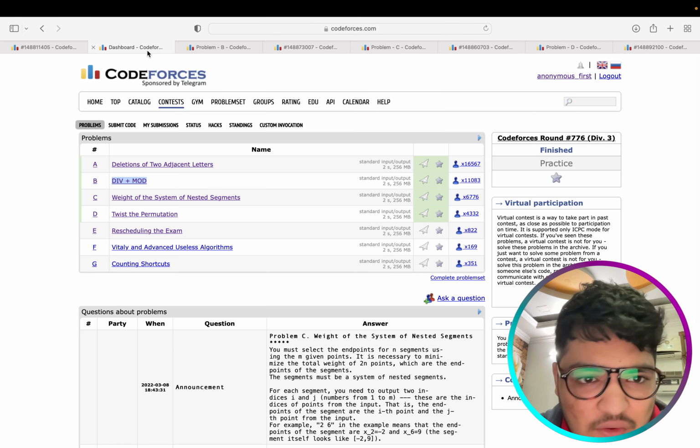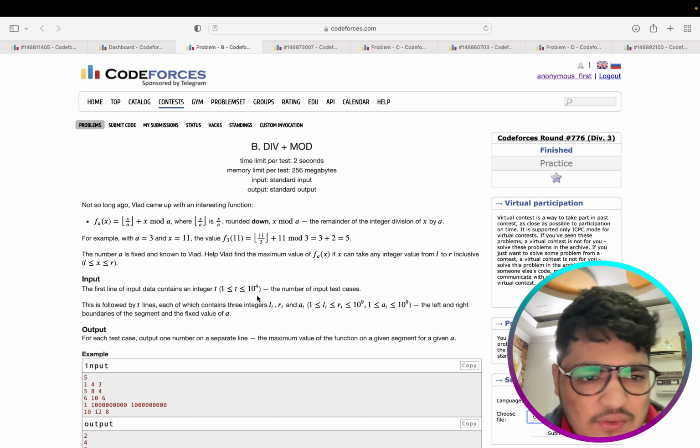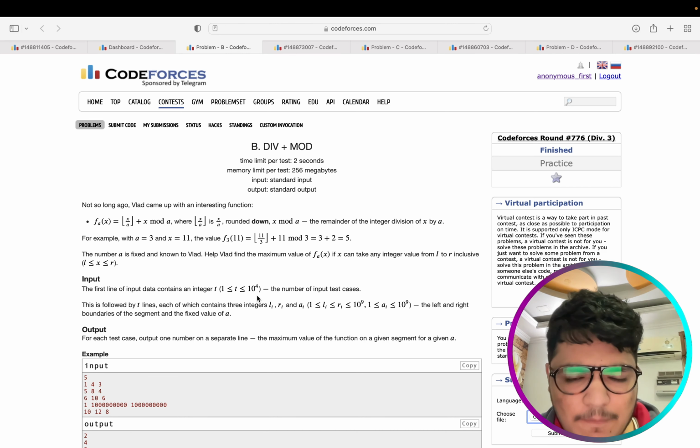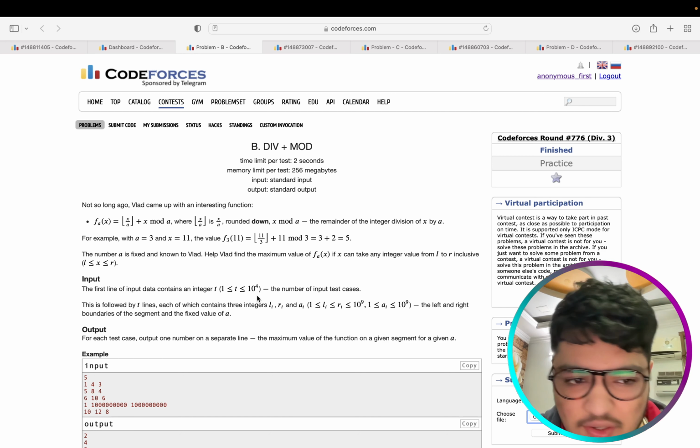So now let's move forward. Now move to B question. So this was an interesting one. A little bit of number theory would be required over here to solve it.